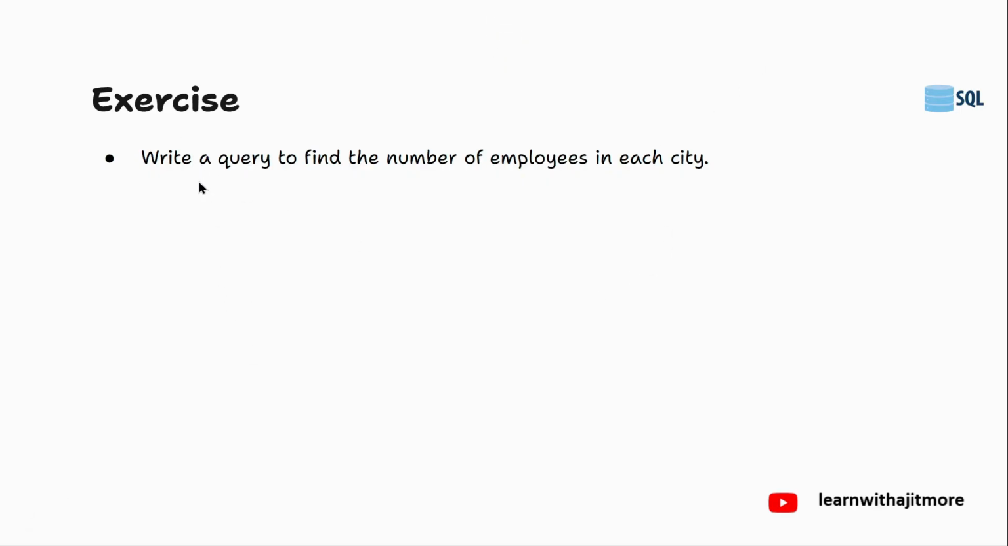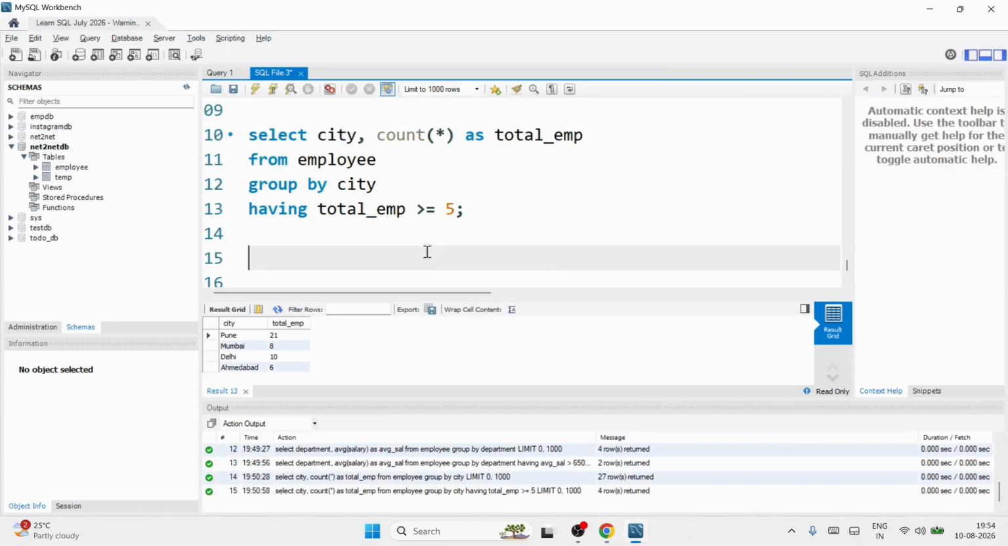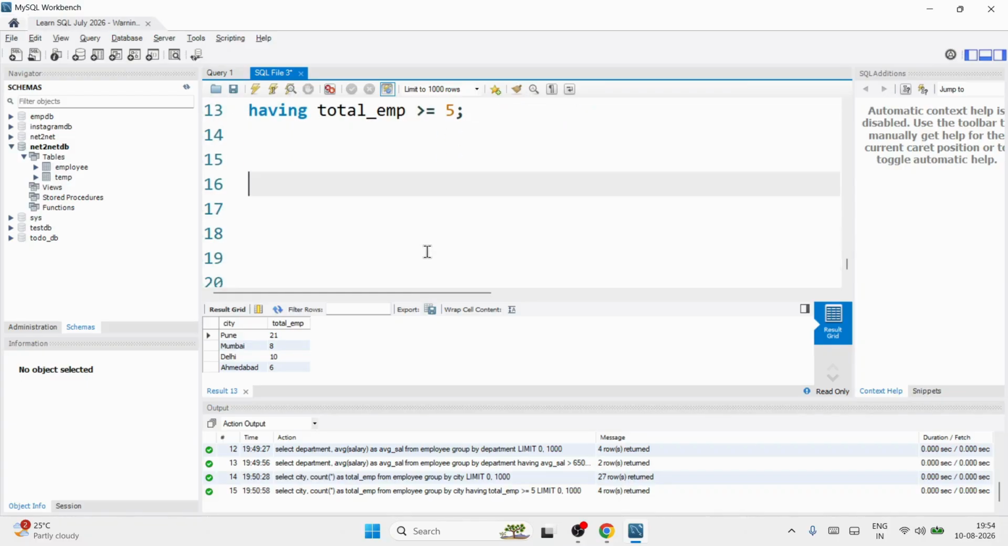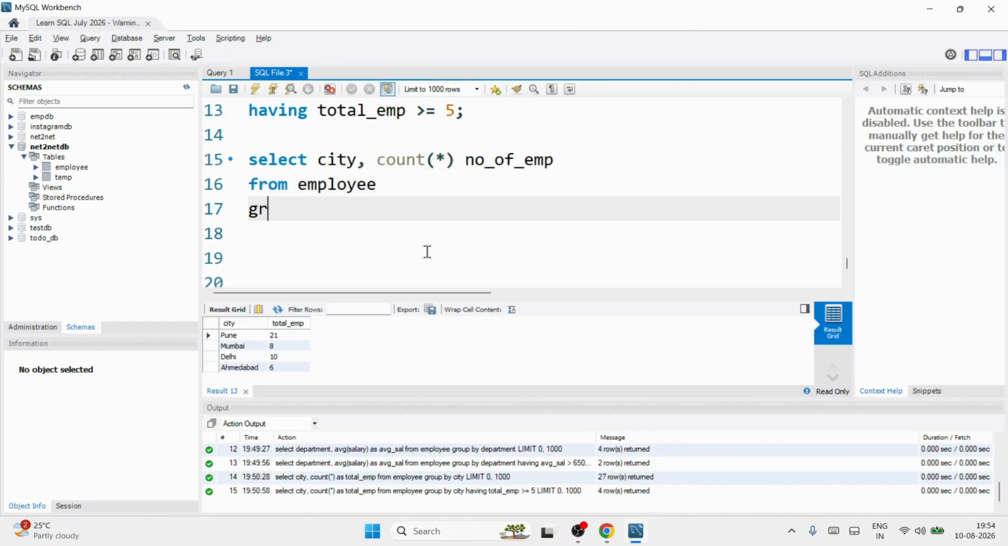Okay? So, write a query to find the number of employees in each city. This is quite simple. We have solved it already. Quickly keep telling the answers. Write a query to find the number of employees in each city. I think this was the question. Come on, you can tell me the answer. Select city, comma, count star as number of EMP from employee group by city.